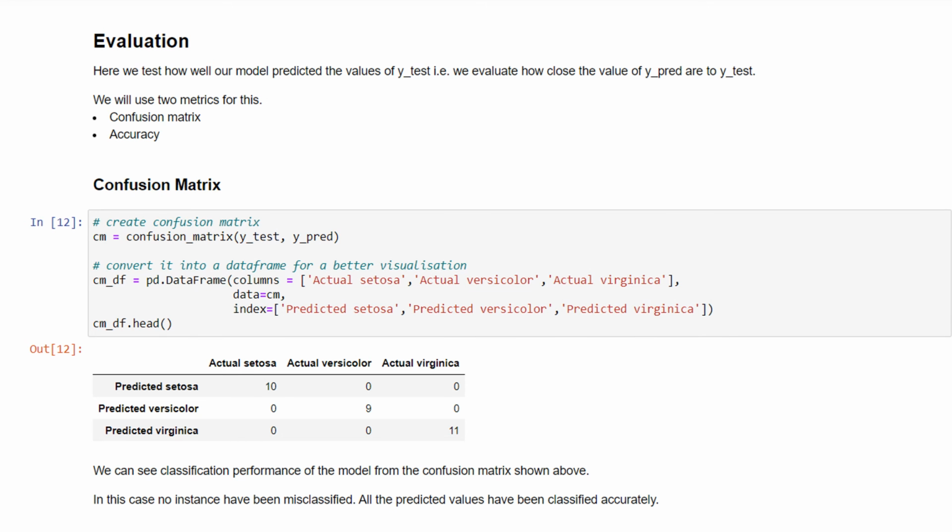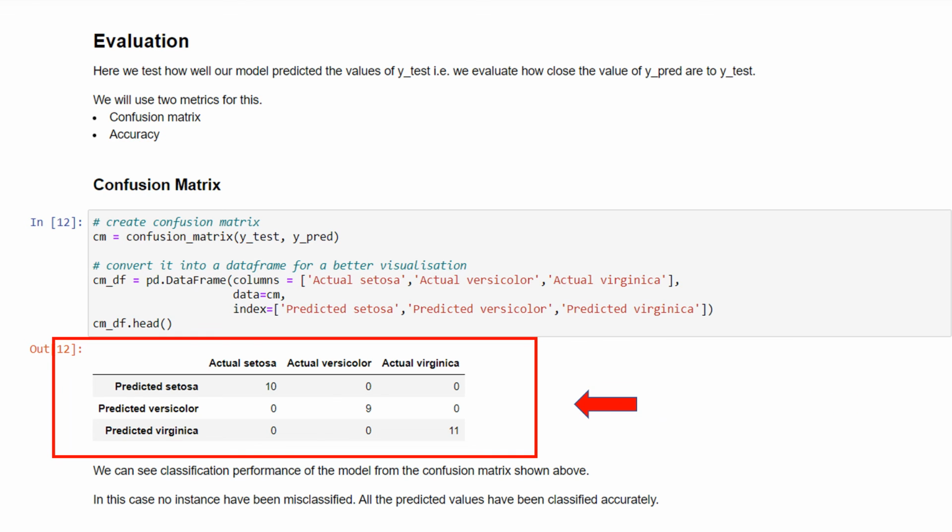We will now evaluate our model. Here we test how well our model predicted the values of y-test. That is, we evaluate how close the value of y-pred are to y-test. We will use 2 metrics for this: confusion matrix and accuracy. We can see classification performance of the model from the confusion matrix shown here. In this case, no instance has been misclassified. All the predicted values have been classified accurately.